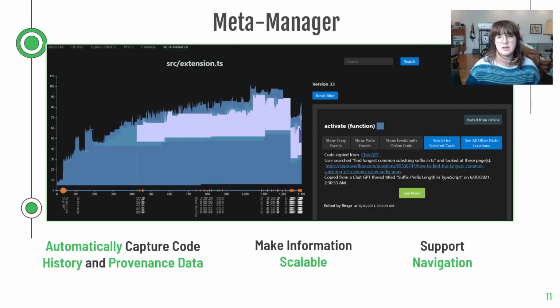We address this challenge of reconstructing code-related development information for question answering with our tool Meta Manager, a Visual Studio Code extension for TypeScript, along with the supplementary Google Chrome extension. Meta Manager is designed to support answering questions with the following design goals. The first goal is to automatically collect and organize code history information, including not only code versions, but information about the code's provenance, such that developers no longer have to manually attempt to reconstruct this history themselves.